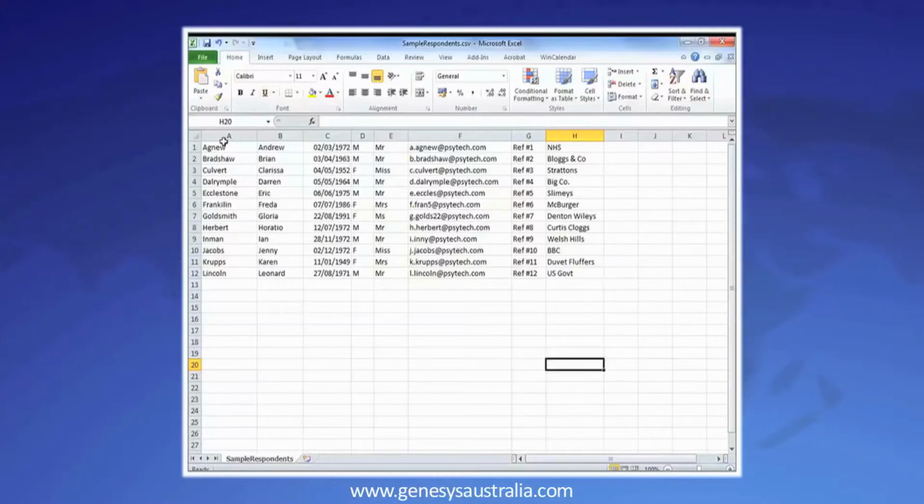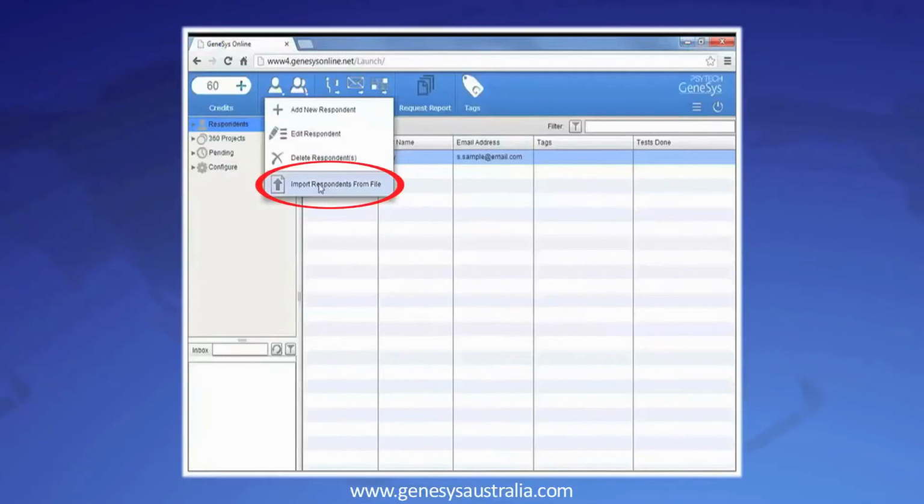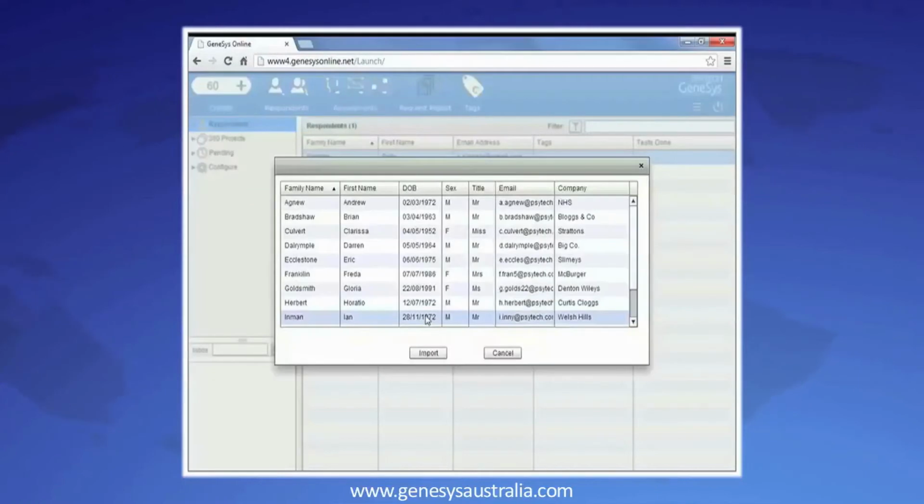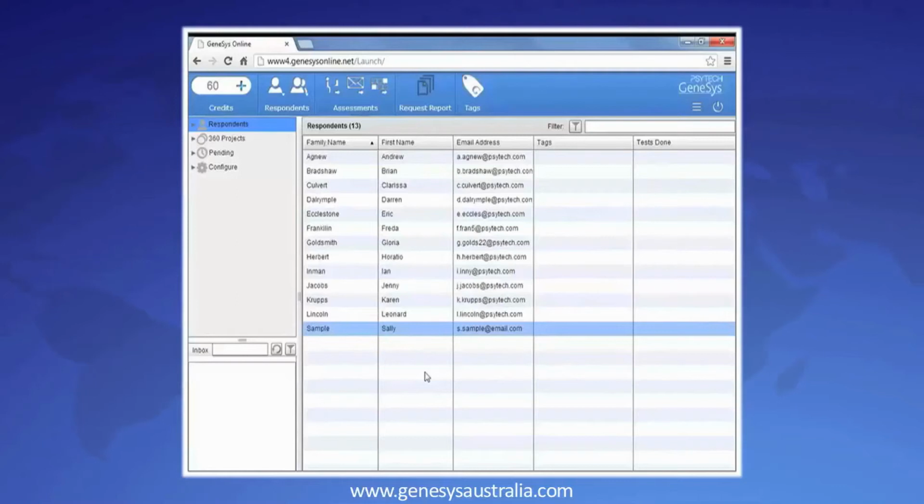We have the first column, which is family name, followed by first name, date of birth, sex, title, email, reference, and company. I can select that file in the system by clicking on Import Respondents from File. I browse to the location where that file is saved as a CSV file, select and open. The system gives me a confirmation message where I can check my respondents are ready for import and simply select Import on the button below.